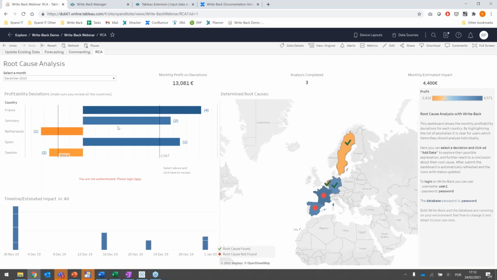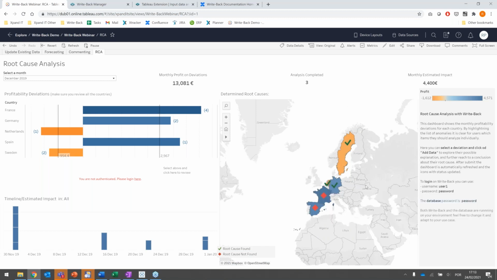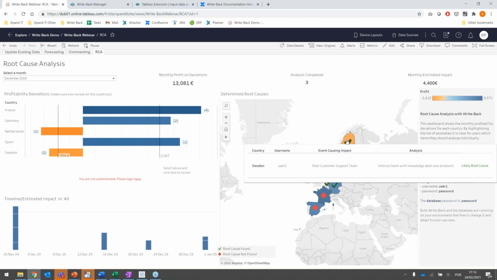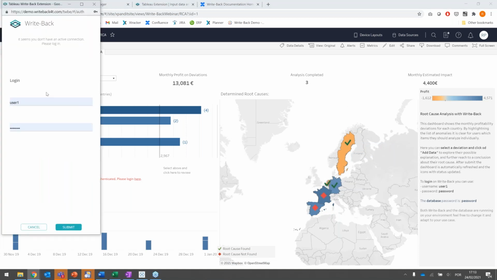Whenever I open this dashboard, I'm really focused on what the bars tell me. And I can also check the countries to see which are the countries that we have already provided an explanation. So in this case, I don't have to worry about Sweden or Germany because it's already submitted. I can focus on France and Spain. So I'm going to log in on Writepack. This happens because we don't have the single sign-on activated, so I have to log in.